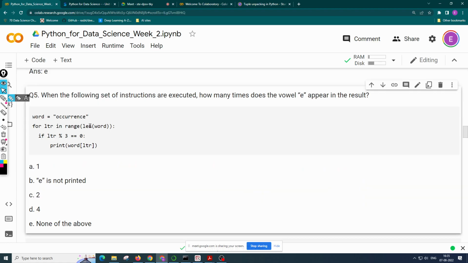Yeah, so the next question is: if this following set of instructions is executed, how many times does the vowel E appear in the result? Okay, so the word is given as "occurrence". For LTR in range, len of word. So it will calculate how many letters are there.